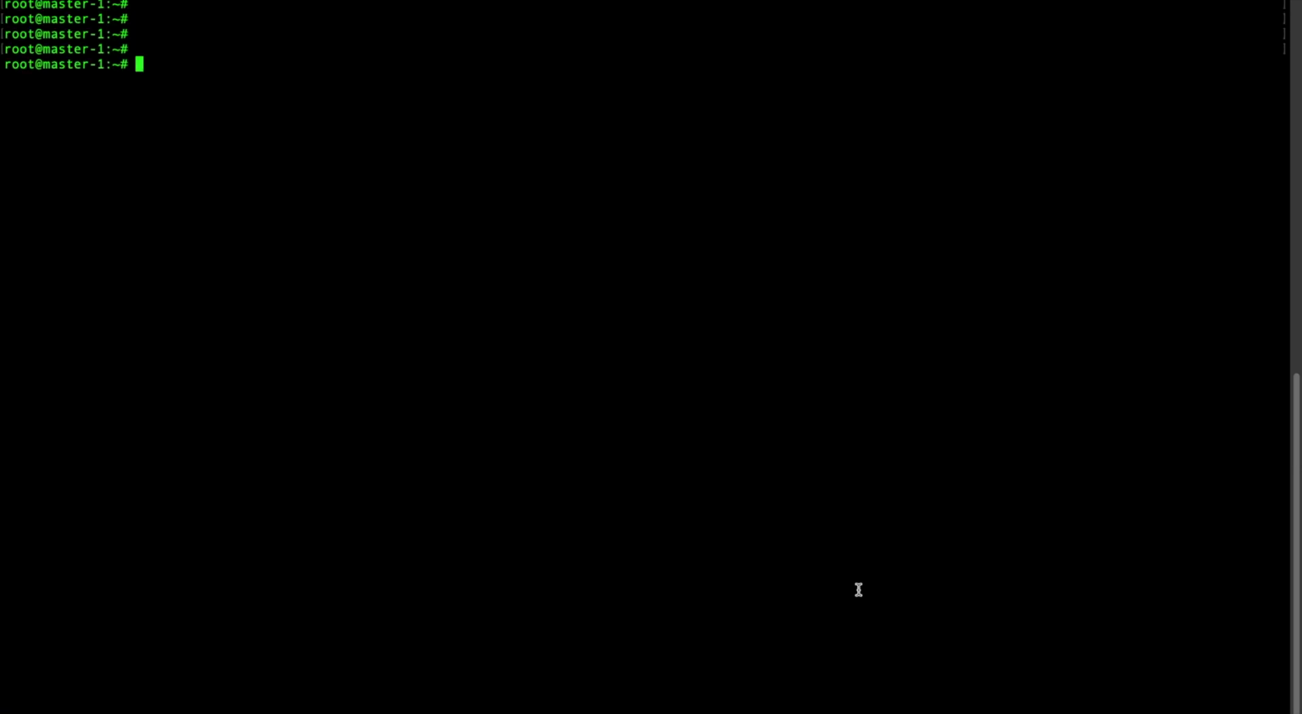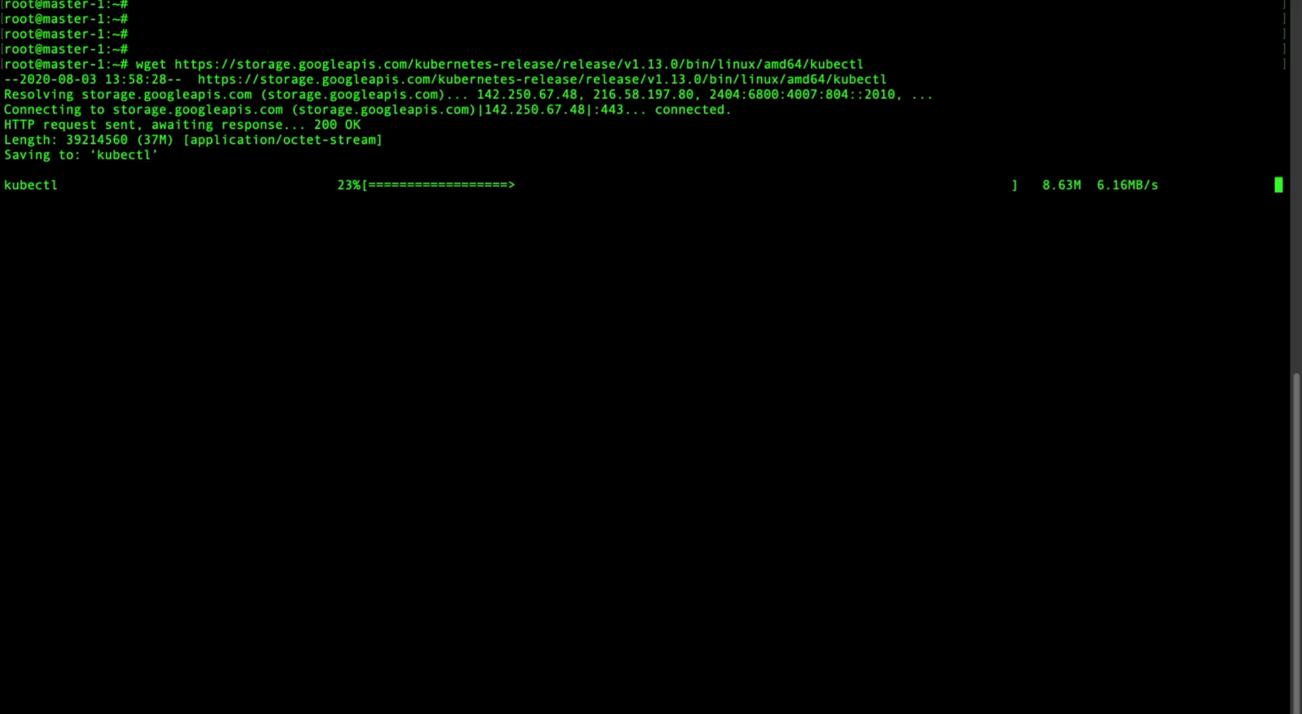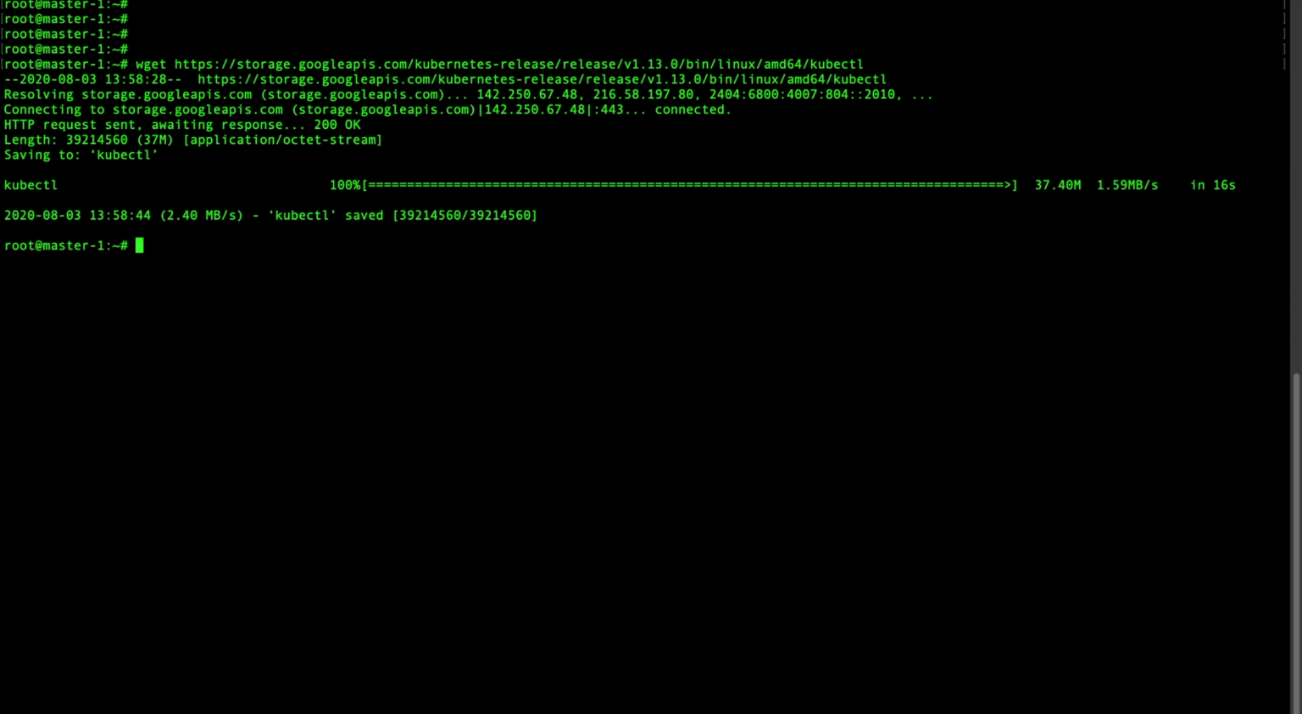So now, as the next step, we have to install the kubectl utility. It's a client to execute all the commands or to communicate between the components in Kubernetes. So we have to download it on the master one node. It will take some time based upon your network bandwidth. Okay, so it is completed.